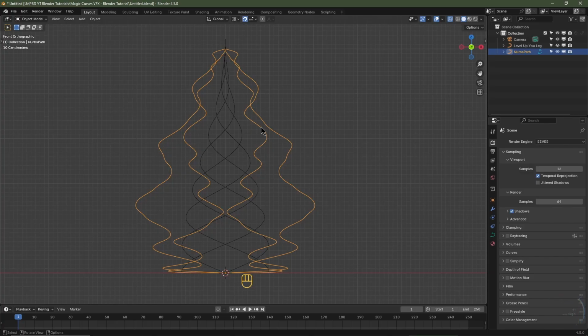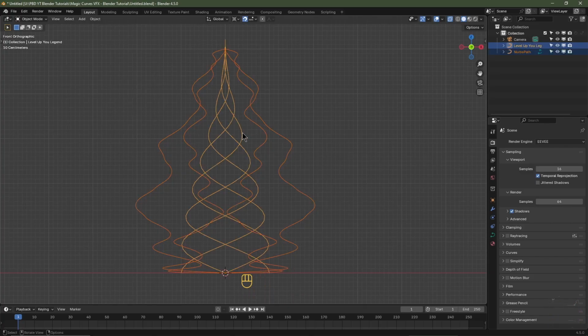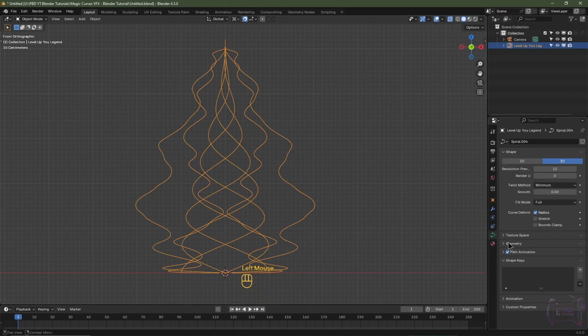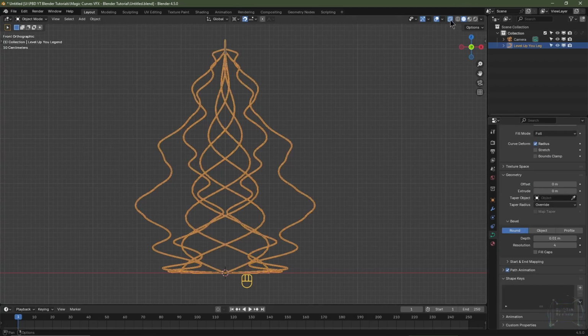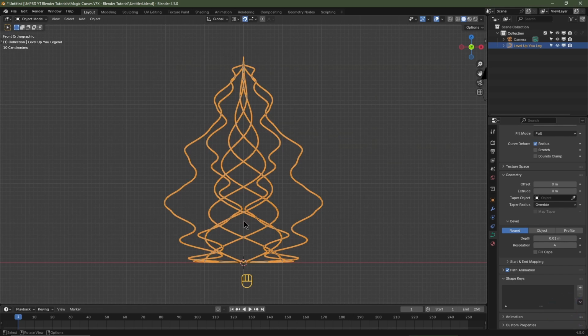With the new curve object selected, I'm going to hold down Shift and left click select the old curve object. I'll then hit Control J, and that will join those as one object. I'll navigate to the curve data tab down here. I'm going to expand the geometry options, and I'm going to increase the bevel depth to, let's say, 0.01. I'll toggle off X-ray view. Before we move on, it's a good idea to save your project.